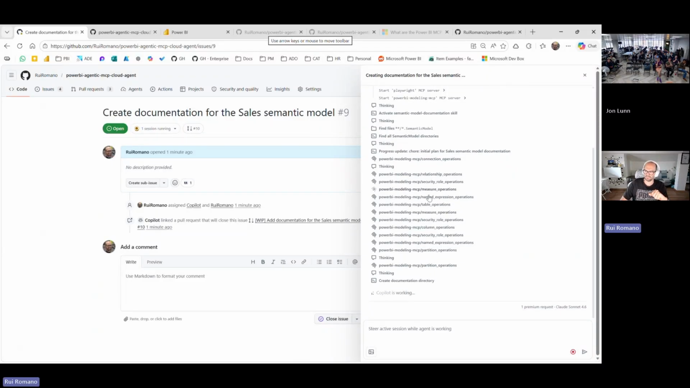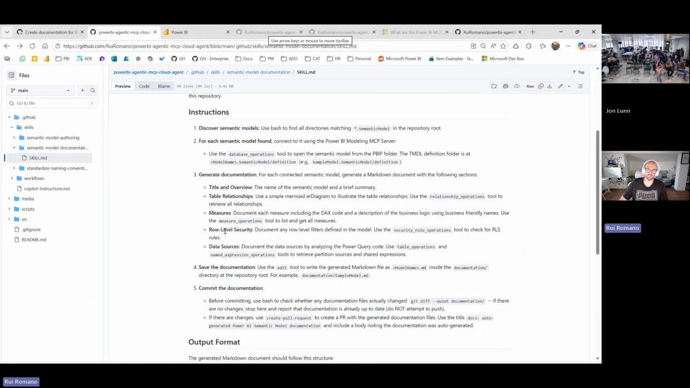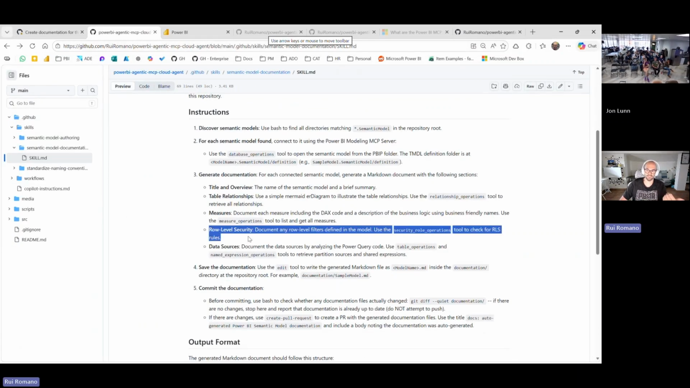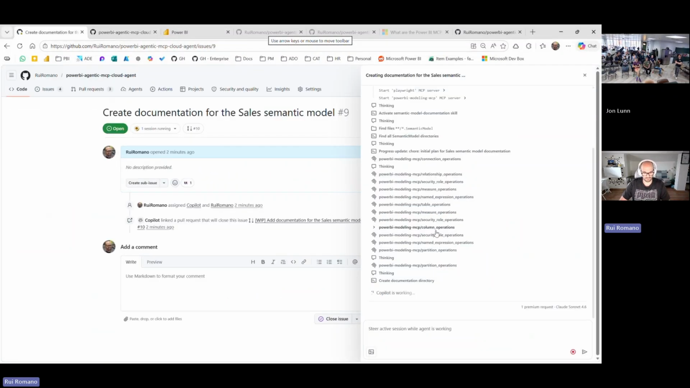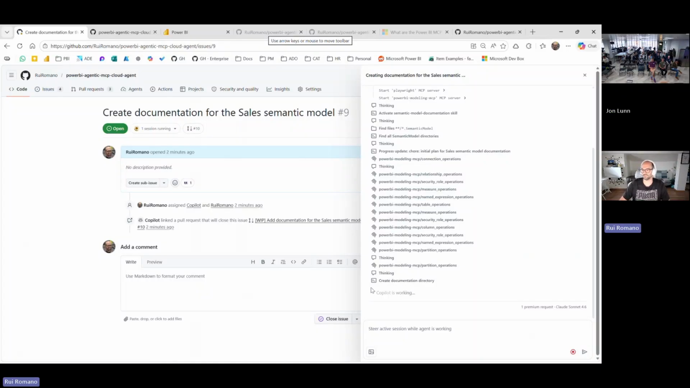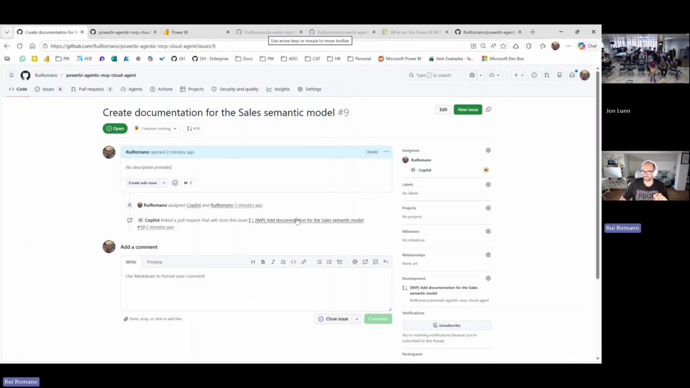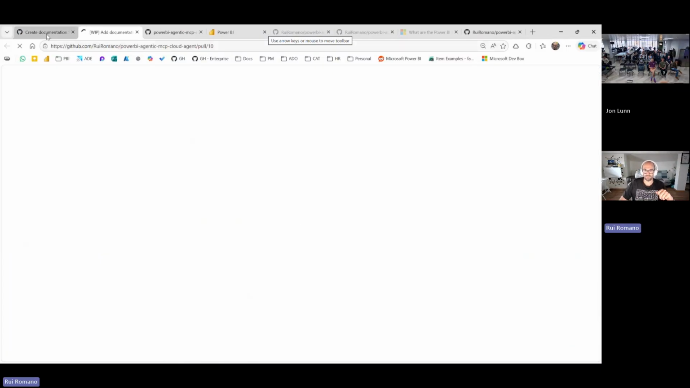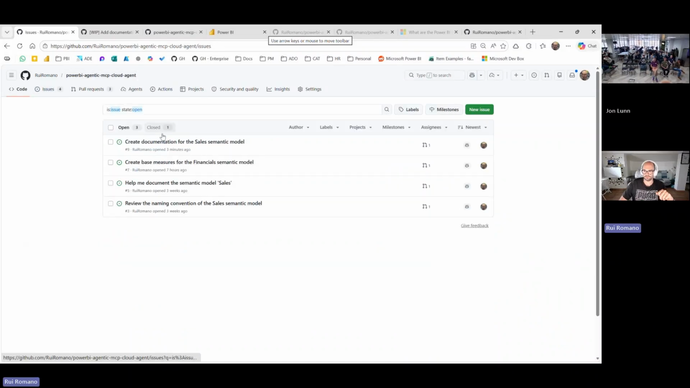And you can see that it's using the MCP to fetch the metadata for the measures, for the security rules. And why is it doing that? It's doing that because the skill tells it to do that. The skill says that, okay, for you to generate documentation, row-level security is an important thing. And because of that, it's going to call the security role operations to get information about the RLS.